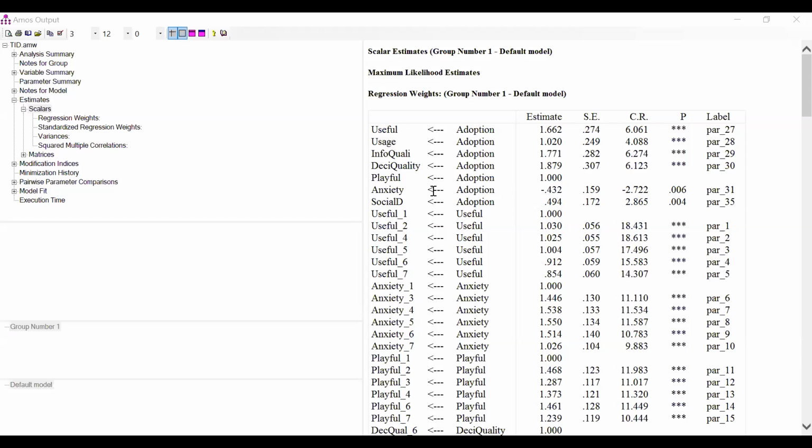Okay, there is an inversely related relationship between anxiety and adoption, but the rest are positive. So it means that the more useful you see that particular item, the higher your level of adoption, depending on the value here.